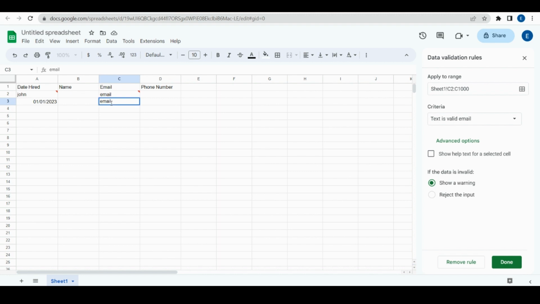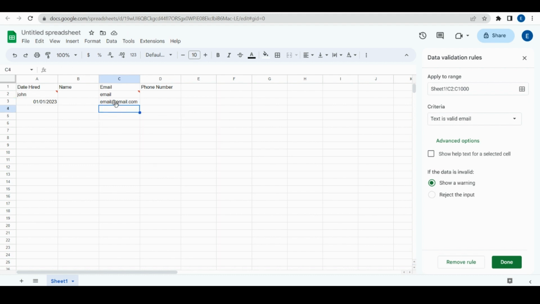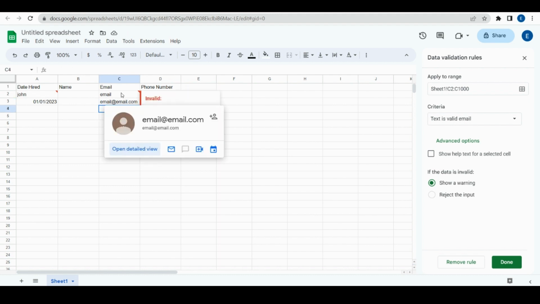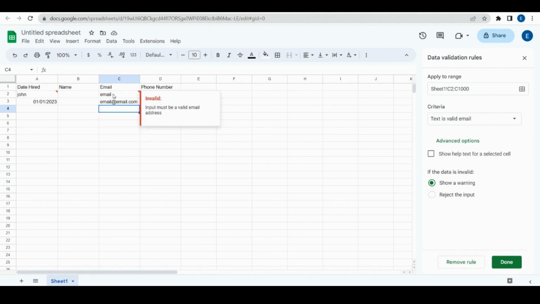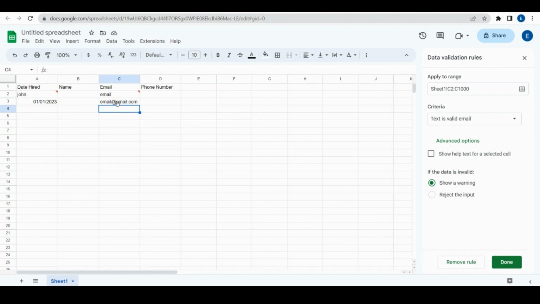If we go email@email.com, that's a valid email address. It's not actually a valid email address, but it just checks for the @ and .com, to make sure those aren't the reasons an email is not correct. You could obviously have a typo somewhere in here, but this just makes sure that all these parts are there.